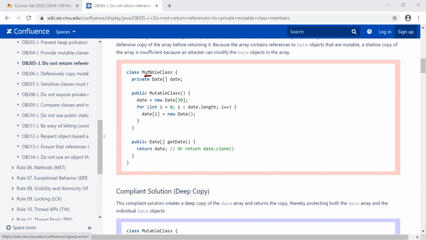Okay, and then for this one, this time, this mutable class, it's an array. So the instance variable is an array, okay, and the constructor is pretty straightforward. And for this get method, it returns an array. So it says return date.clone. So is this compliant? Is this a good design?